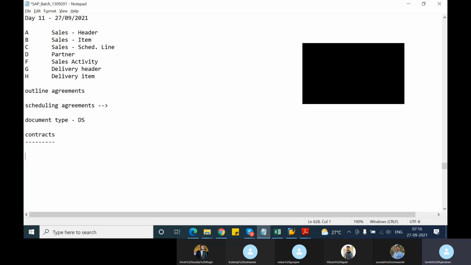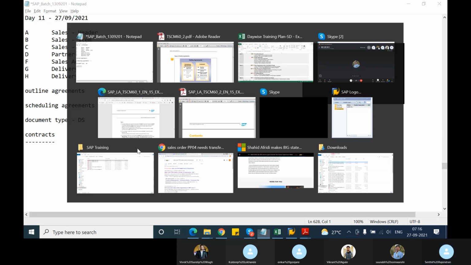So what is a contract and what are the different types of contracts that we can use in SAP SD? Here you can see we have something called a quantity contract, value contract, price contract, and cost contract.